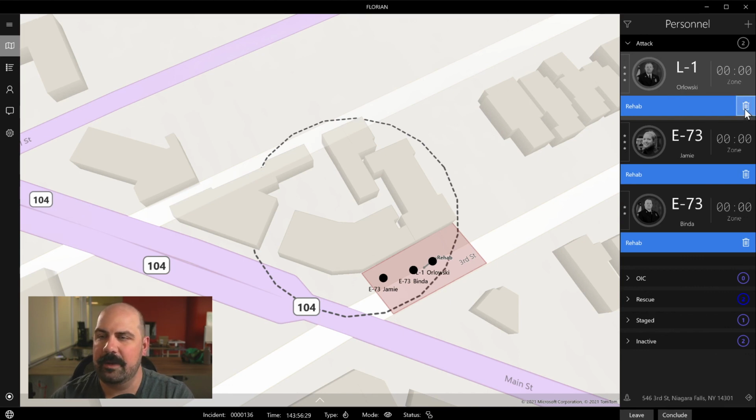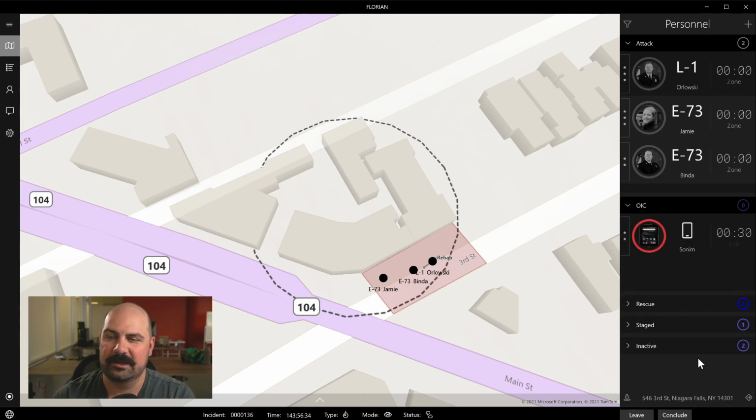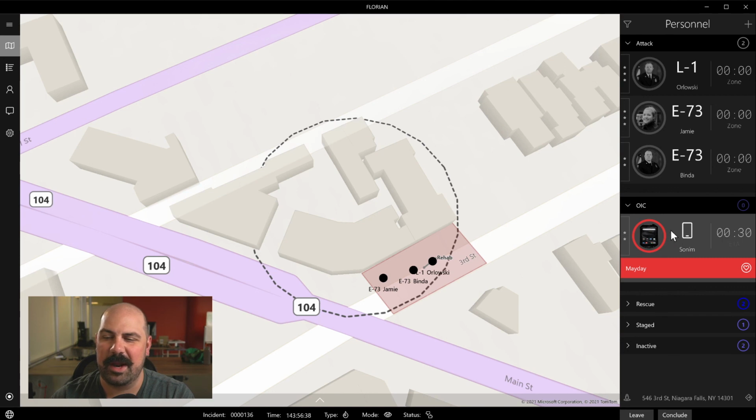So here I am. I'm going to clear these. And you're going to see I said the word Mayday again. There I am. The Sonim phone that I'm using right now just exploded out. It's a very powerful feature.